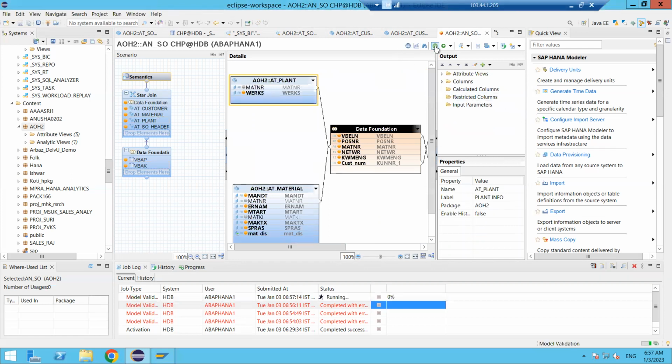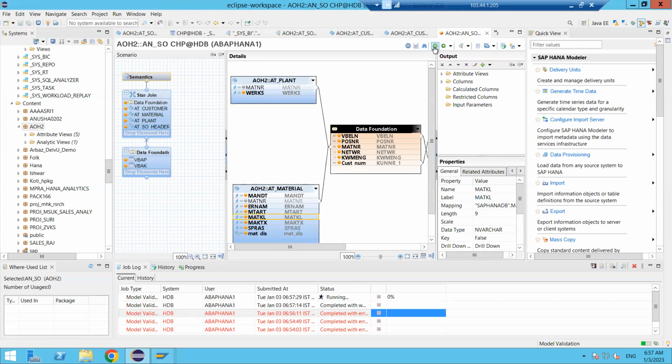What is happening now? Fine, this is saved now. This is related to duplicate records being available. This is MATKL, and here also I have selected MATKL. Now let me check here and click and check it. Save and validate here. Fine, there is no issue now. And activate it now. This is completed successfully.